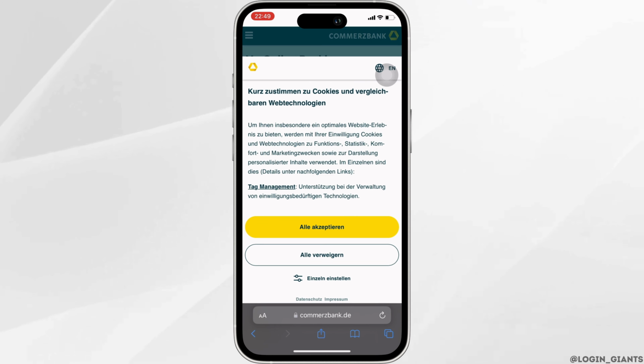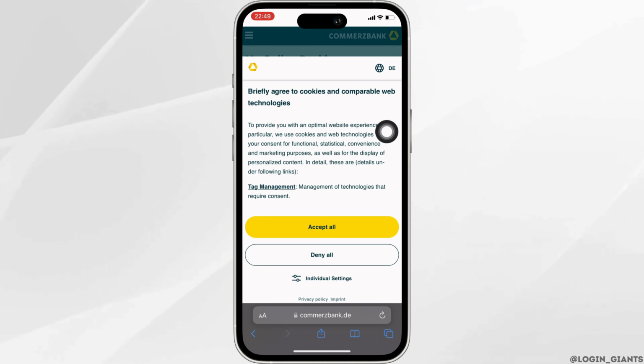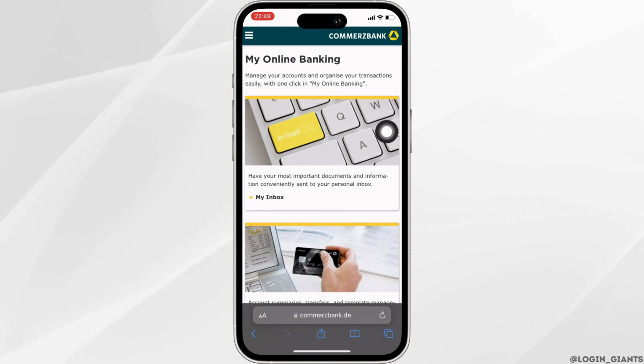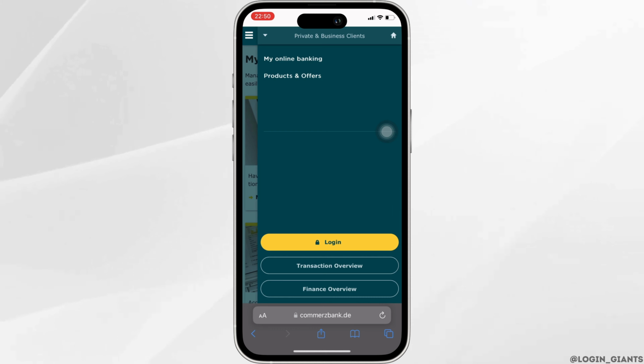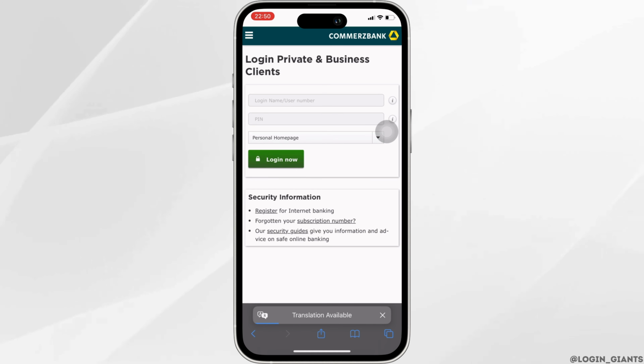You can change the language by clicking on this icon. Tap on Accept All. You will be landing on the official page of Commerzbank. Click on this 3 horizontal line at the top left corner, and then proceed to login.